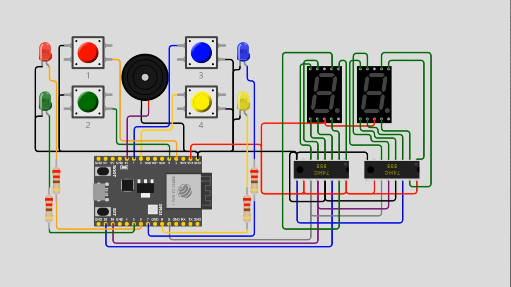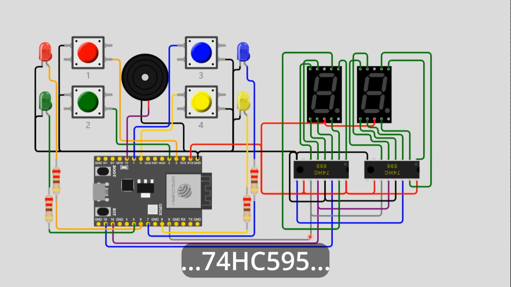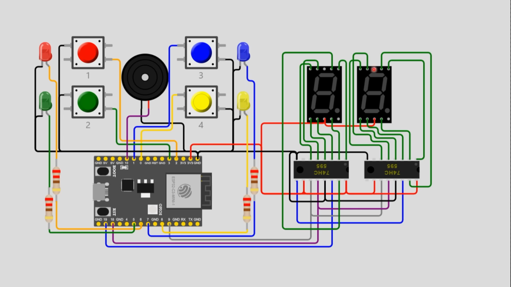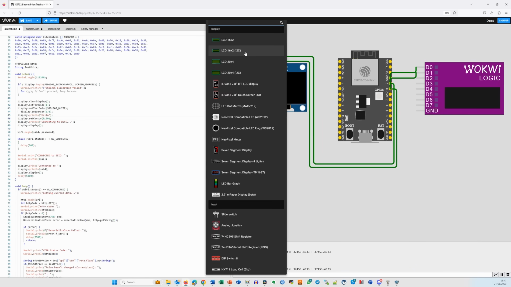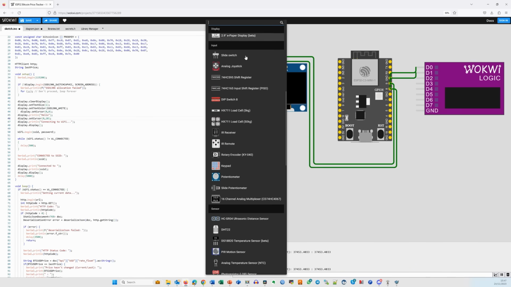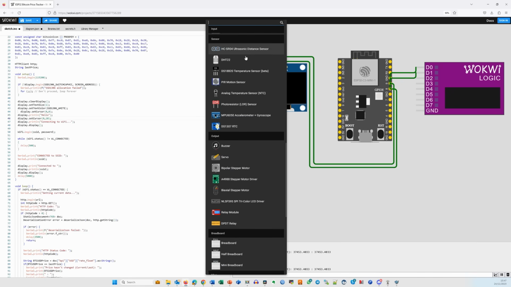This project not only needs an ESP32 S3 and LEDs, it also needs 74HC595 ICs and 7-segment displays. What else can it simulate? If we press the plus sign, we see the list. It is suitable for many projects and for sure for playing around.